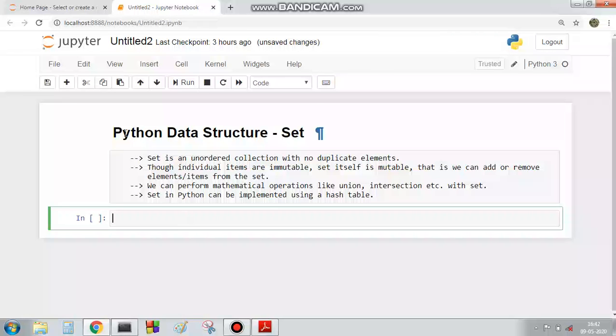Hello friend, today we will learn the set data structure of Python. Set is an unordered collection with no duplicate element. So set is basically an unordered collection of data where every data is a unique one.